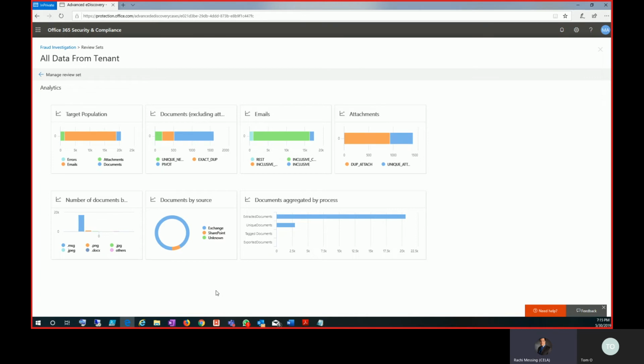So for example, when we look at our emails, we're able to see that it's broken out by different categories of inclusive emails, inclusive copy emails, inclusive minus emails, as well as the rest.